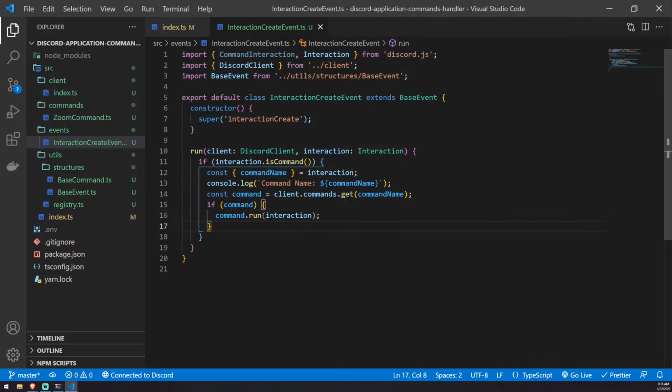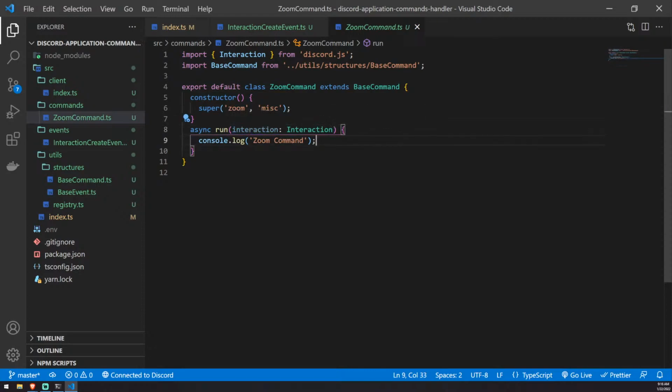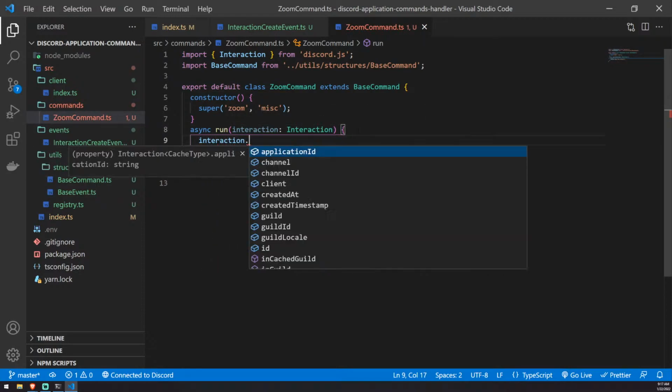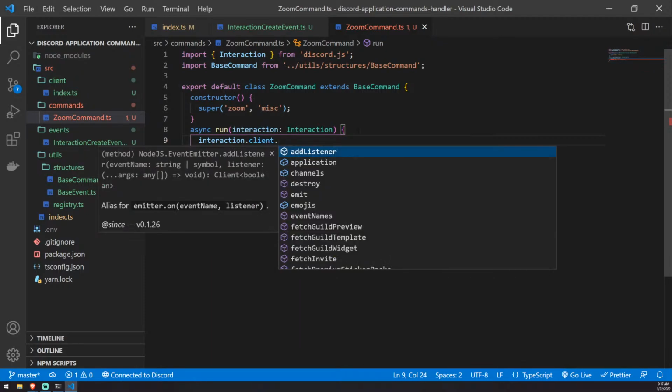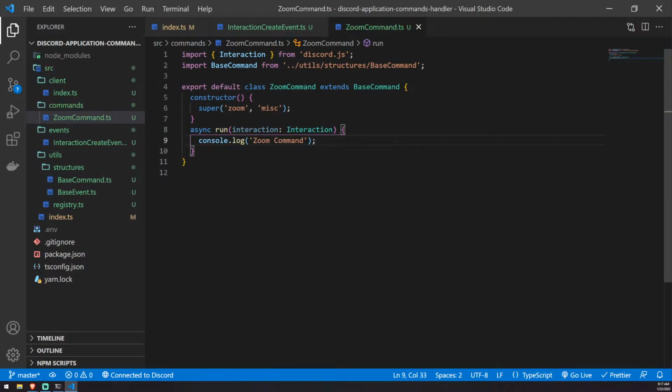Okay, and I don't know if we'll need the client. Do we need the client? I wonder if we'll need the client. Okay, yeah, we don't need the client because the interaction object already has the client, so we don't even need that.